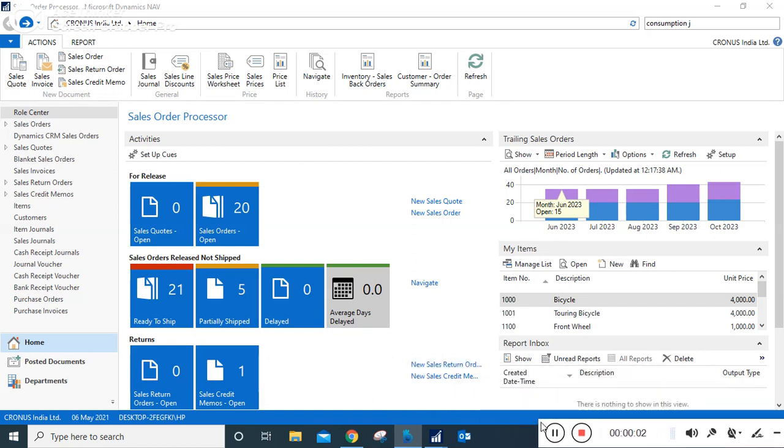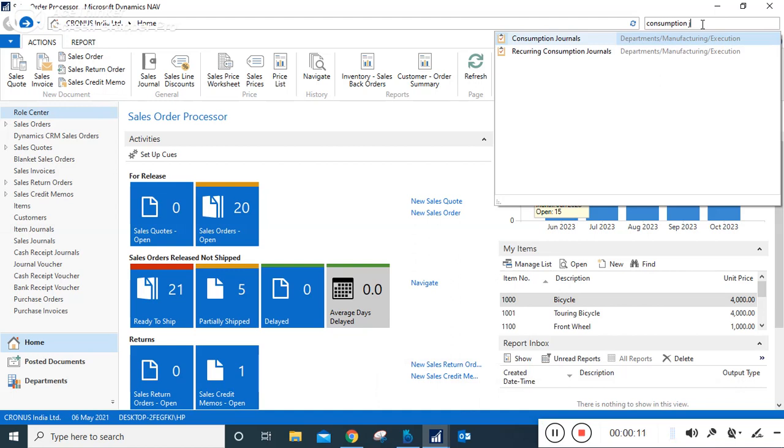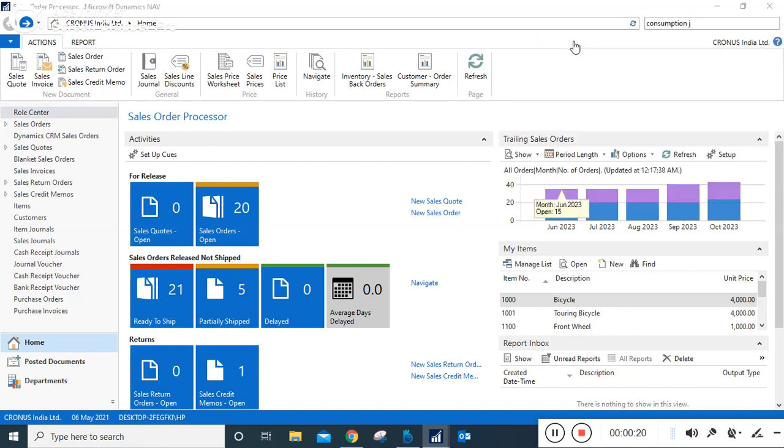I am Freelancer and today's topic of discussion is consumption journal. Why we are using this journal and how to get this page in Navision. You can use the search box area and type consumption journal to get this document.